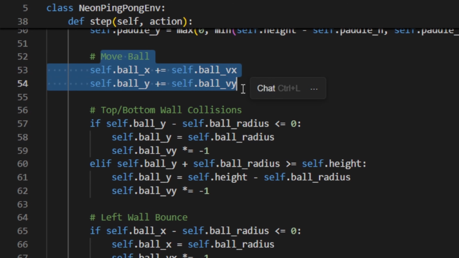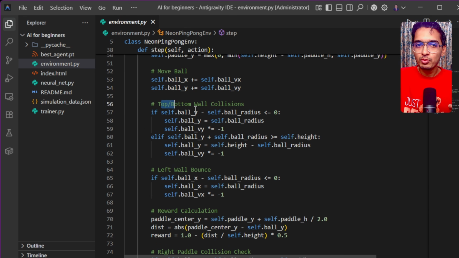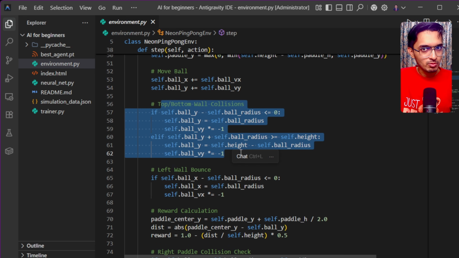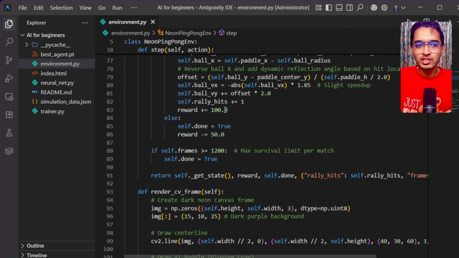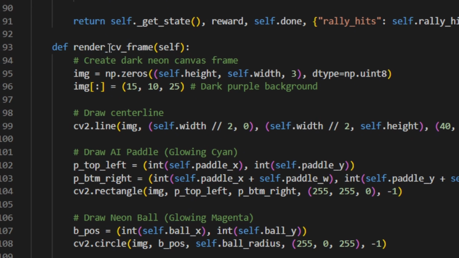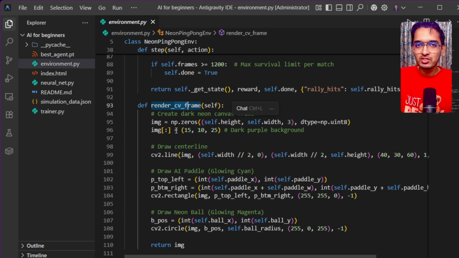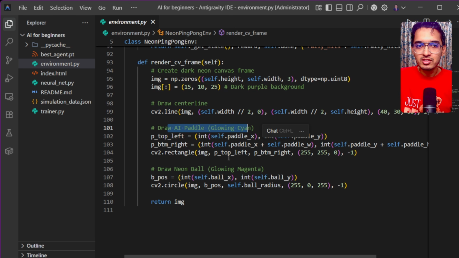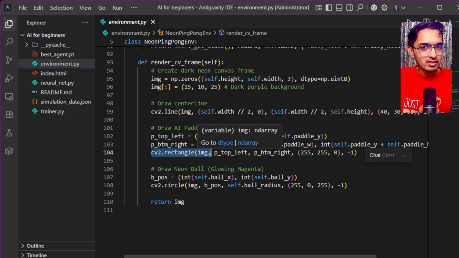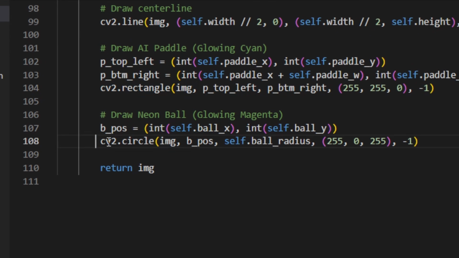Then we will move the ball also. And if the ball hits the top or bottom wall, there will be some collision animations. And similarly, all the different animations based on when the pedal is hitting the ball. So everything will be done using the OpenCV Python library, which has different functions to draw all the figures. Like to build the center line, there is a cv2.line. To draw the AI pedals, we have the cv2.rectangle. And finally, to draw the ball, we have a cv2.circle.